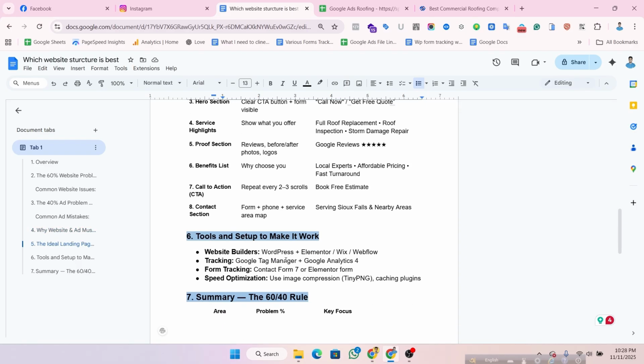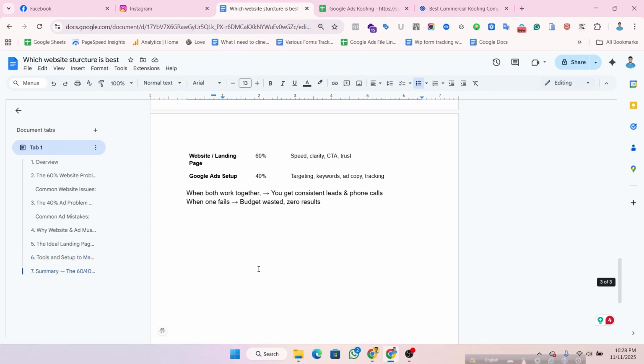Okay, the tools you need to set up are WordPress and Elementor. You can make a specific landing page design, speed optimization, form tracking, Contact Form 7 or Elementor form. Okay, this is a short introduction on how to get better results from Google Ads. You must make better websites.